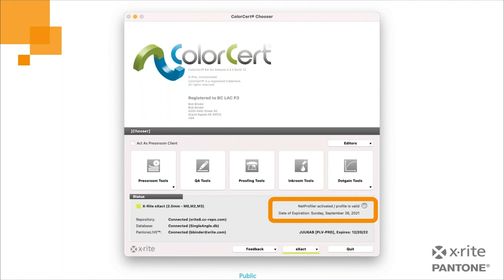NetProfiler, as you're probably aware, is a separate software utility that we can use with X-Rite devices to validate that the instrument is performing correctly. And in the event that the instrument may have drifted a little bit, it's able to build a profile for the device, which we can use to pull it back to readings that are closer to a reading fresh out of the factory. This provides us actually with 3 bits of information about NetProfiler. The first thing that it verifies for us is that NetProfiler is actually enabled on the device.